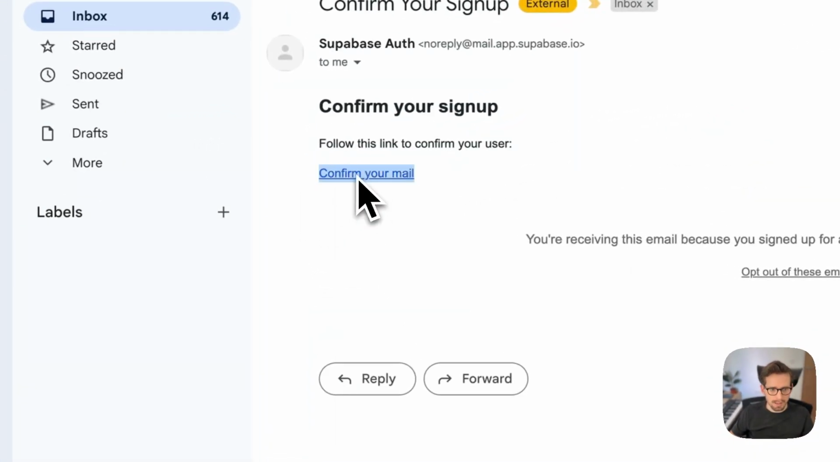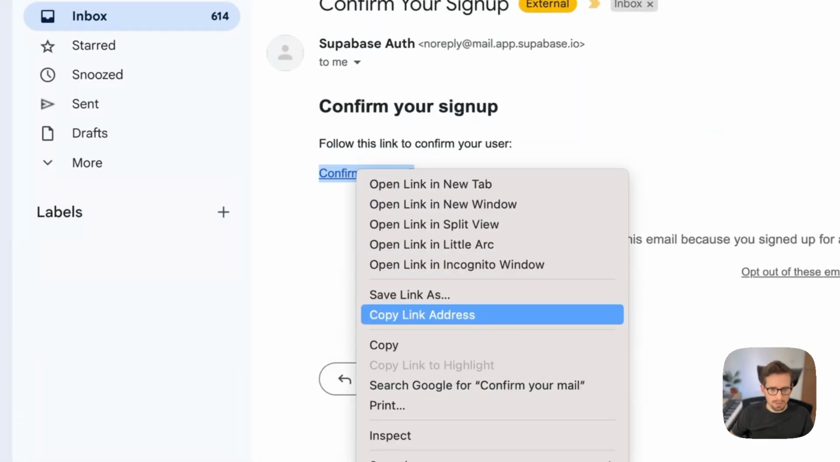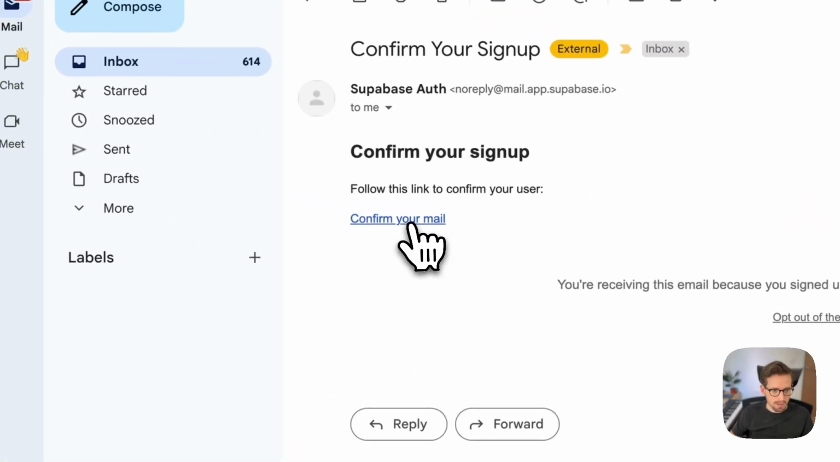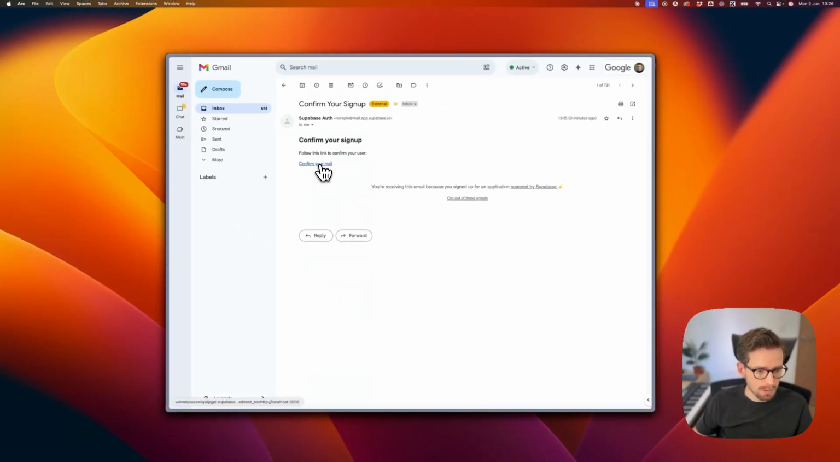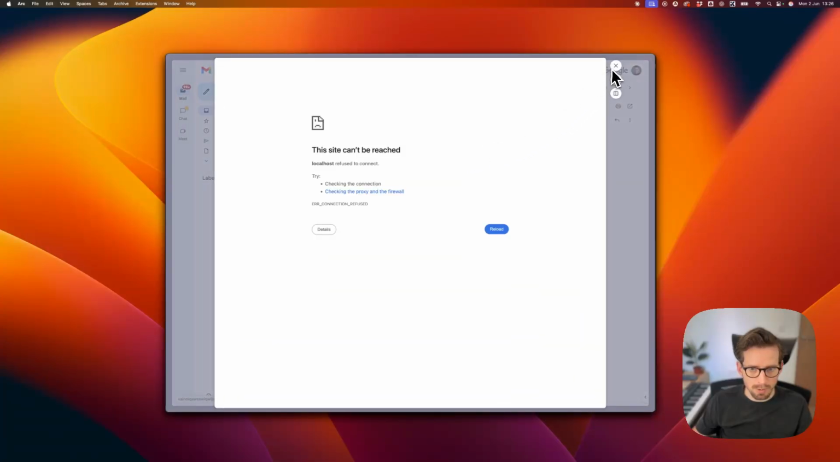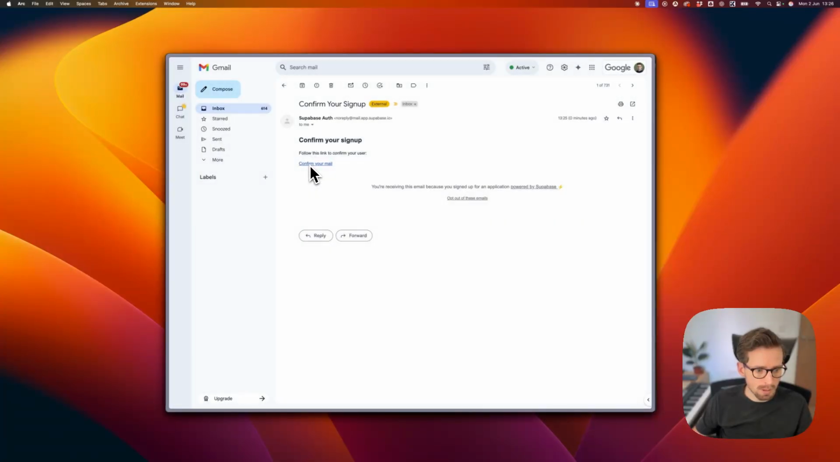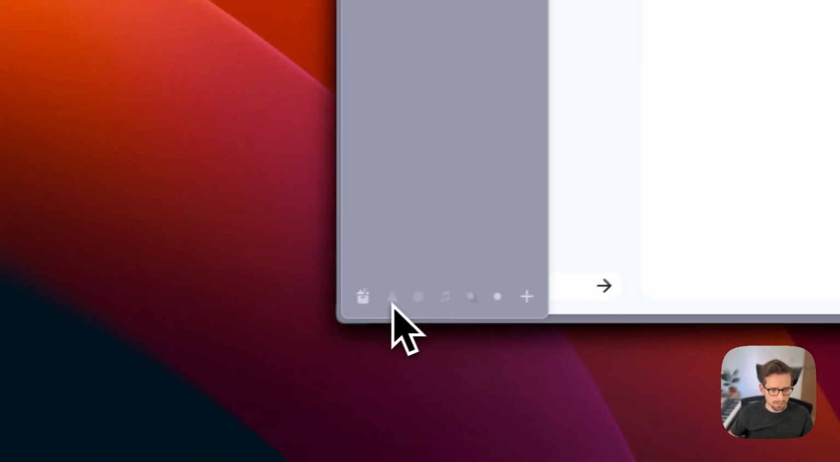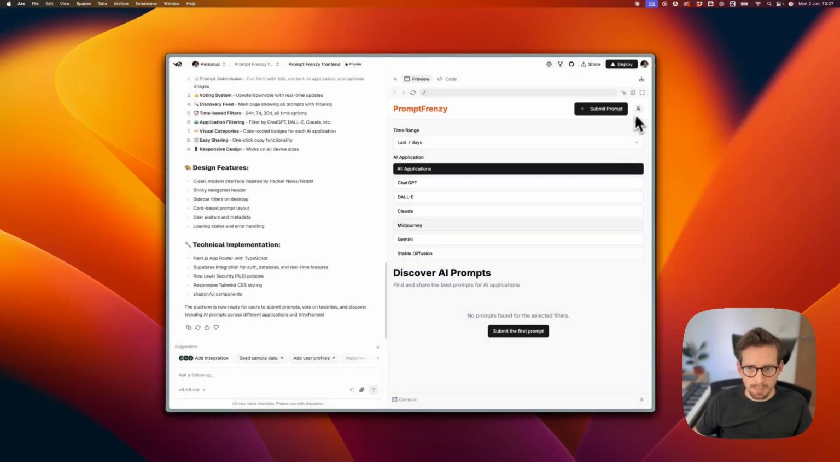I think we're going to need to copy the link here because it's going to try and take me to some weird website that doesn't work. Oh, maybe not. Let's try it. Yeah, that doesn't work. It's trying to take me to a localhost. But maybe it worked anyway. Let's check. Okay, that seemed to work. We seem to have some authentication here.